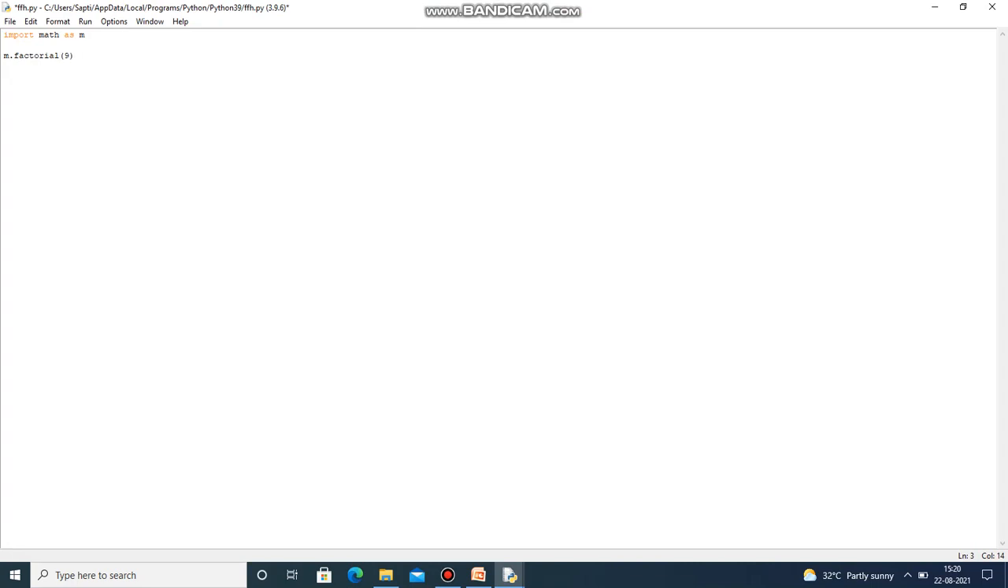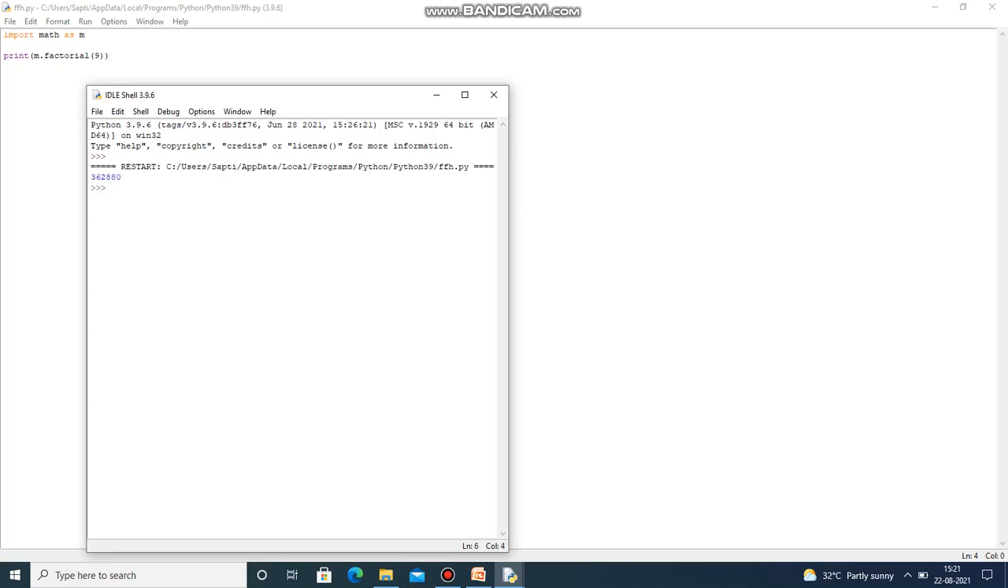If you want to print it, what you have to give? You have to give this function inside the print. Like this you will be able to do. This is how you rename a module. If the module name is such a long name, you can directly use the keyword as to rename a module.